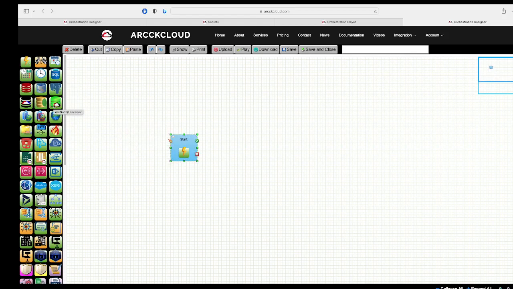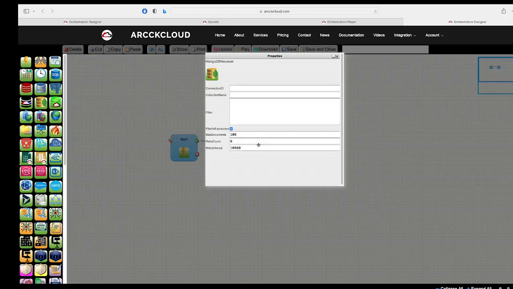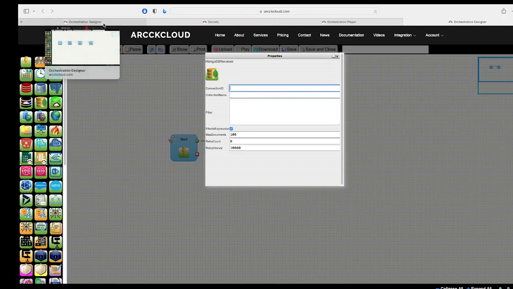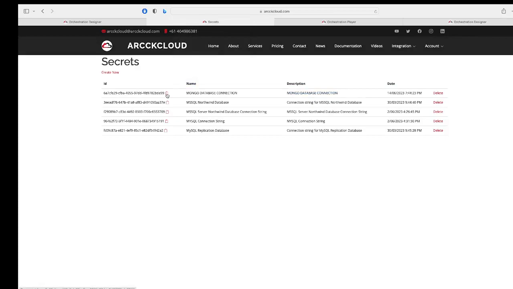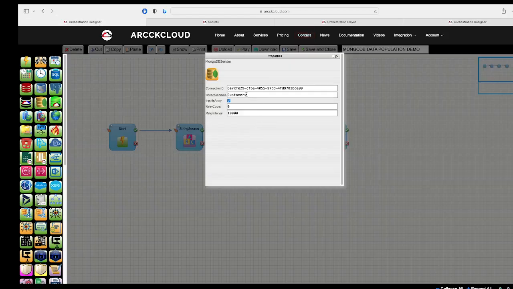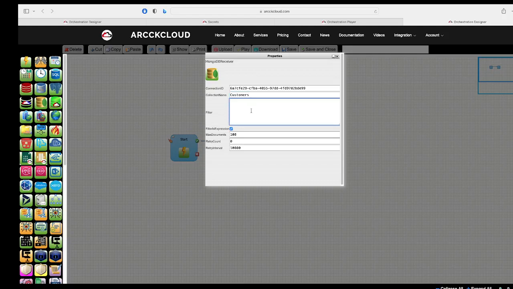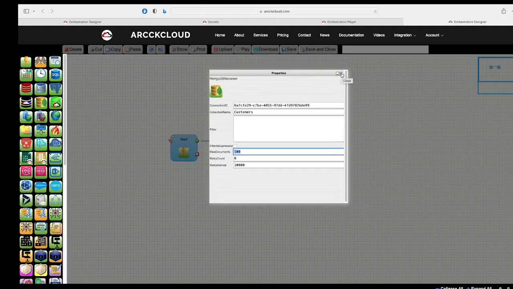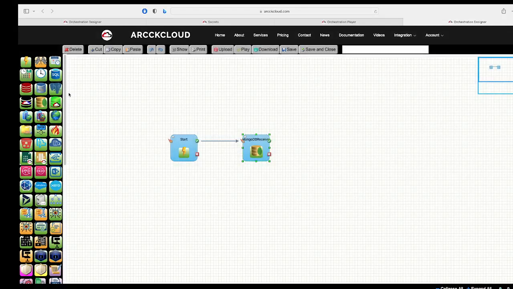So we'll use the Mongo database receiver, and we'll define the connection ID. So for the connection ID, we'll get the connection ID from the secret which we created earlier, and the collection will say customers, which is the one defined in the Mongo database sender. So we inserted the records to the customers collection, and then we'll say filter. We won't have a filter, and we'll take the filter expression. So and then we'll say maximum documents of 100. So it doesn't load the server with large amounts of data, and then we'll terminate the orchestration.